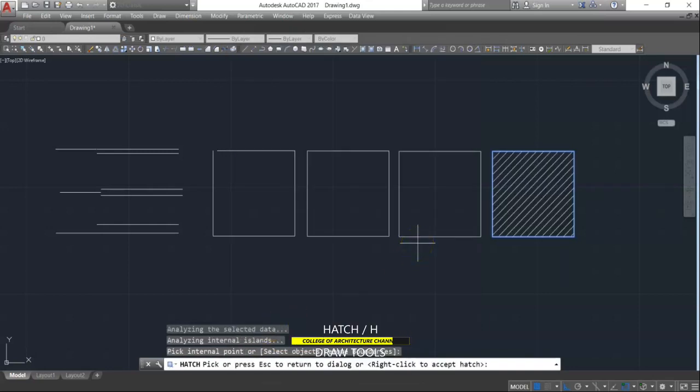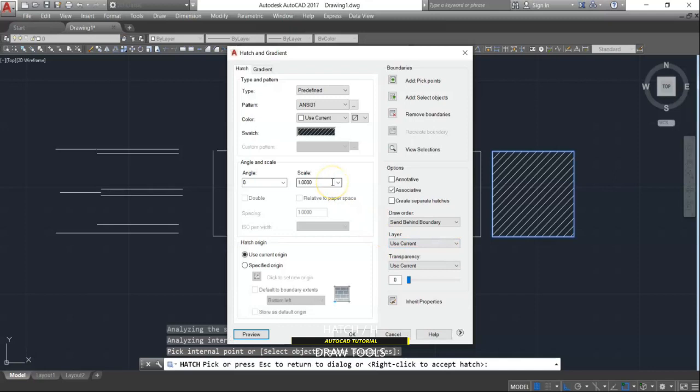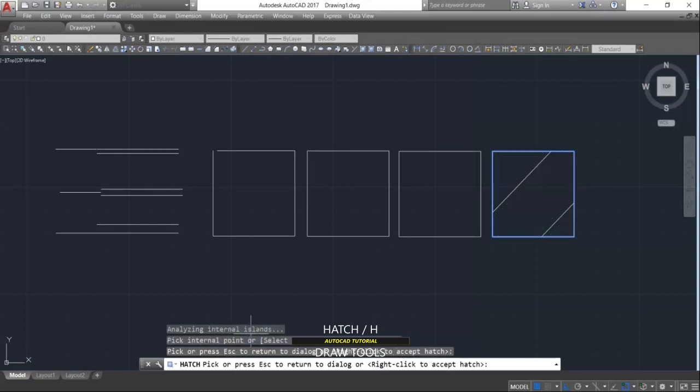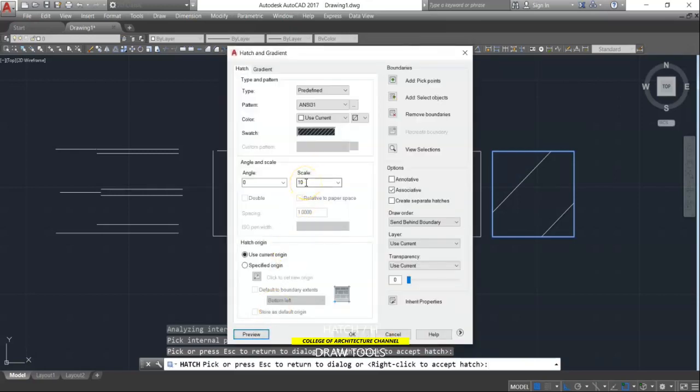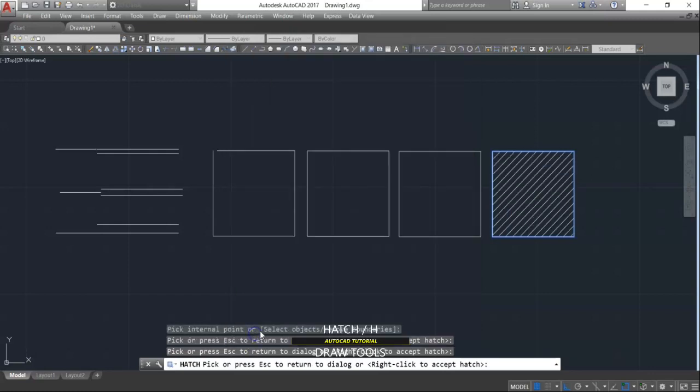Okay, so that's it. But in case you're not seeing the lines, maybe the scale is too big or too small for it, because you could actually change the scale. Let's say let's type in 10 and see what happens next. So if that happens in your drawing, all you need to do is adjust the scale. Either you increase or decrease the scale and select preview.